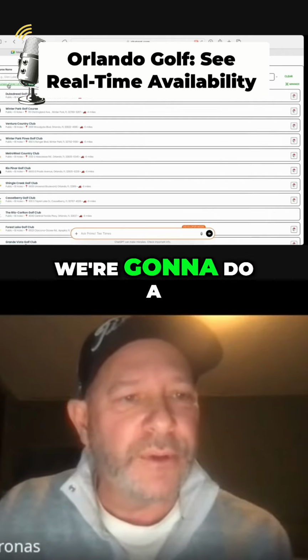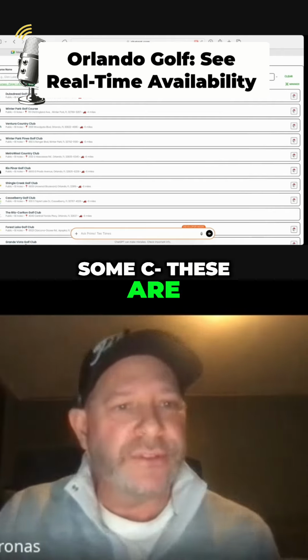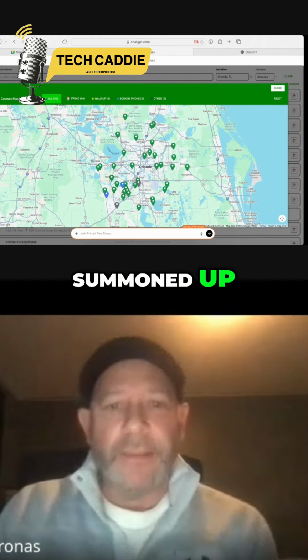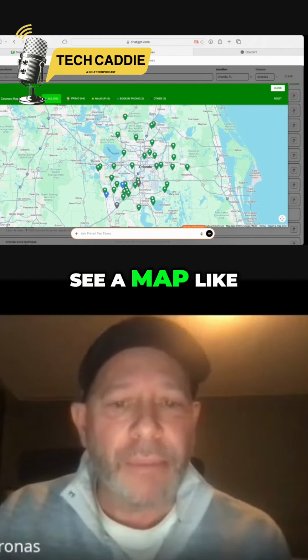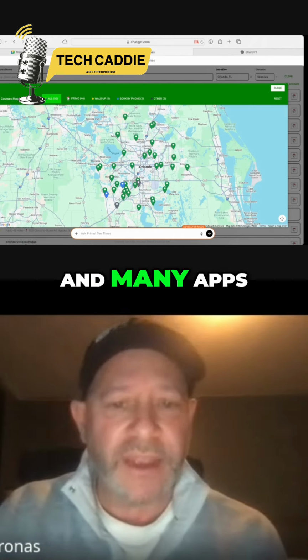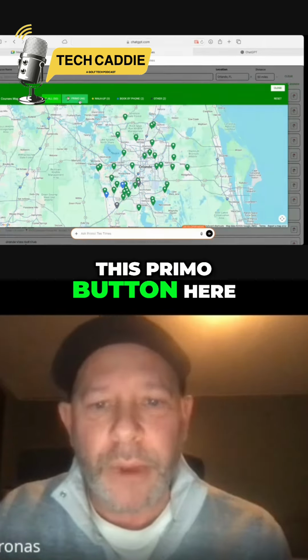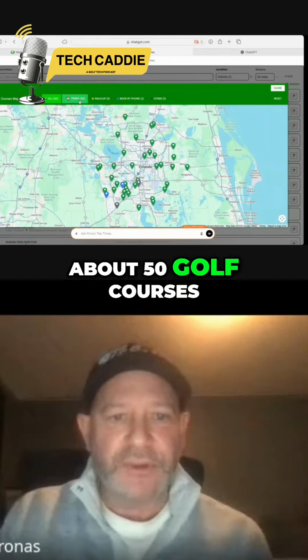This is our, we're going to do a map view. We're going to look at some of the courses in Orlando that we just summoned up. Now, it's pretty common to see a map like this on many websites and many apps. What we end up having here is this Primo button. So these are just about 50 golf courses in Orlando.